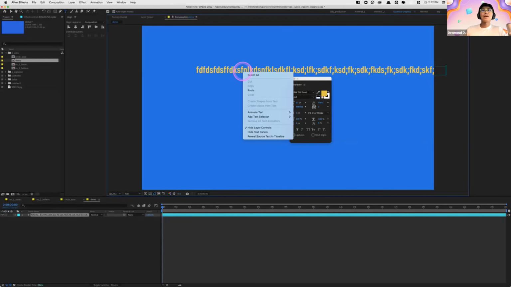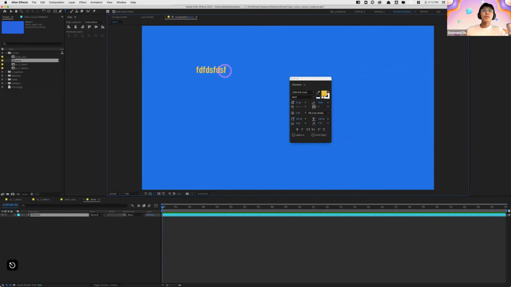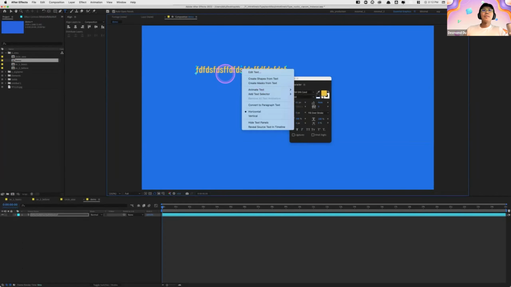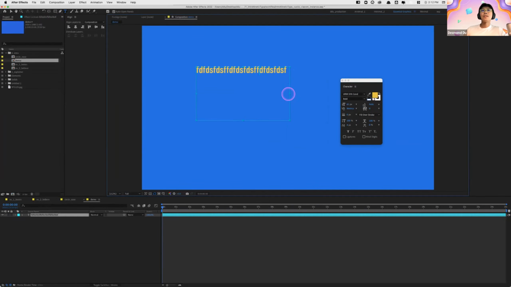But if I want to change it to paragraph text, I can right click. Let me just commit to this. With the text tool selected, right click on the text layer and then convert to paragraph text. If I click on the text layer now, you can see a bounding box appear that allows me to change the size of the box, and it wraps the text around the box. So keep that in mind: sometimes you wonder why there is no text box. It's because you're using a point text. You have to convert to a paragraph text.